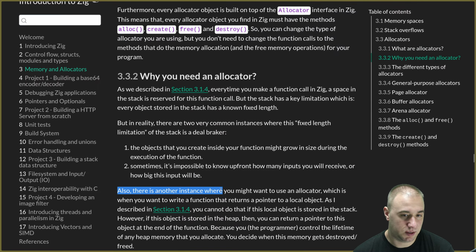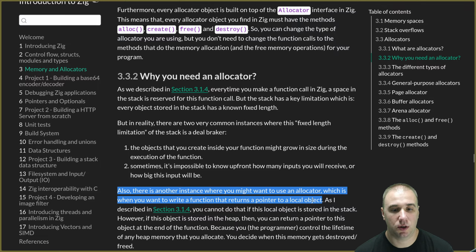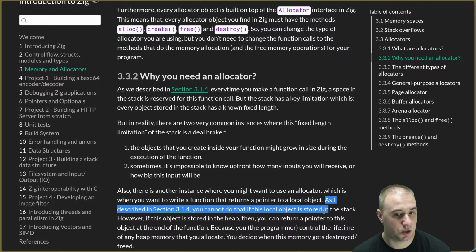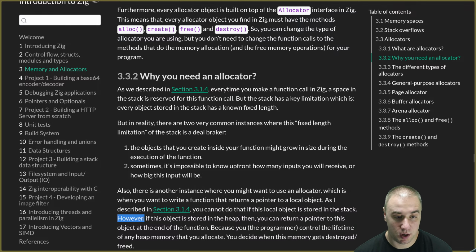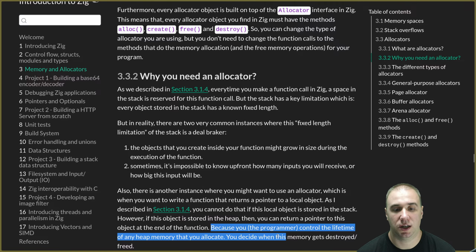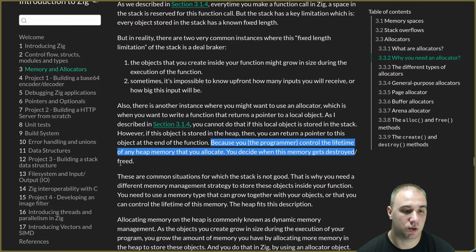Also, there is another instance where you might want to use an allocator, which is when you want to write a function that returns a pointer to a local object. As I described in section 3.1.4, you cannot do that if this local object is stored in the stack. However, if this object is stored in the heap, then you can return a pointer to this object at the end of the function. Because you, the programmer, control the lifetime of any heap memory that you allocate, you decide when this memory gets destroyed or freed.